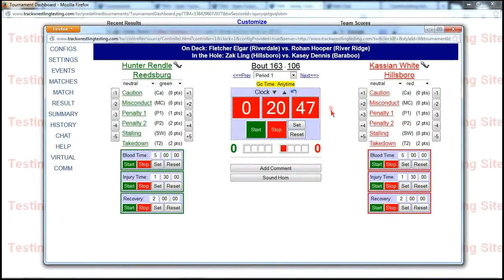So yeah, it is up to you. It's not required. Again, the dashboard is a little more accurate, of course, if you have the clock running. But it's up to you.